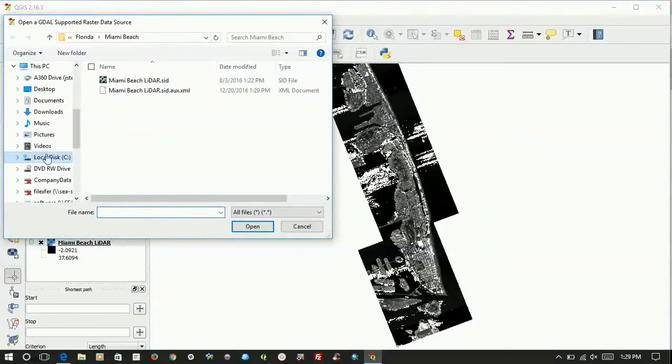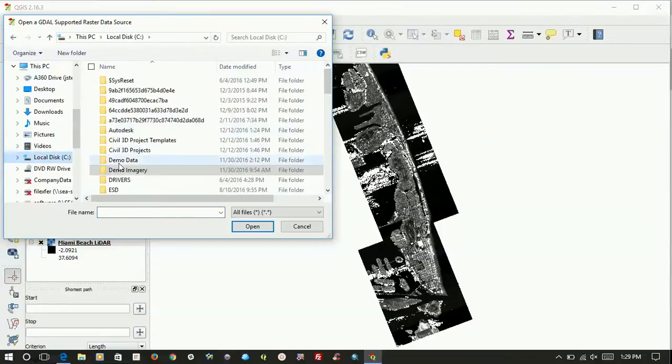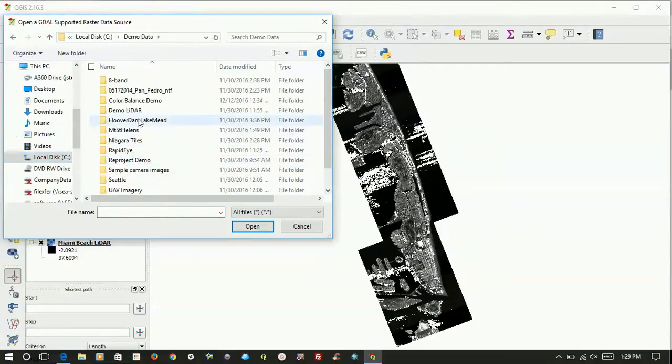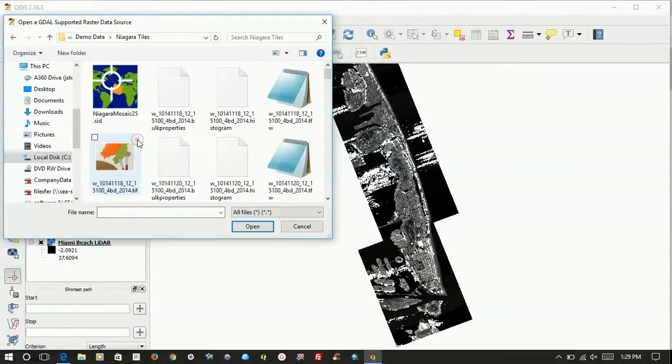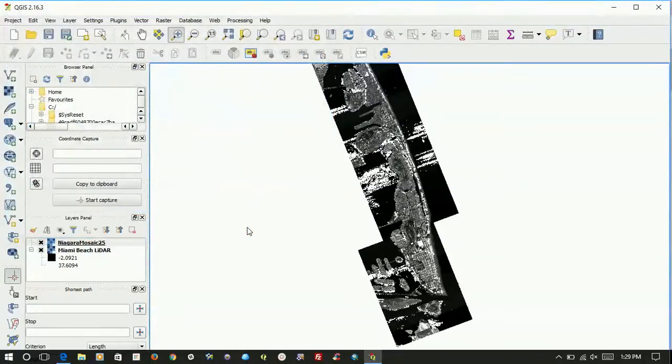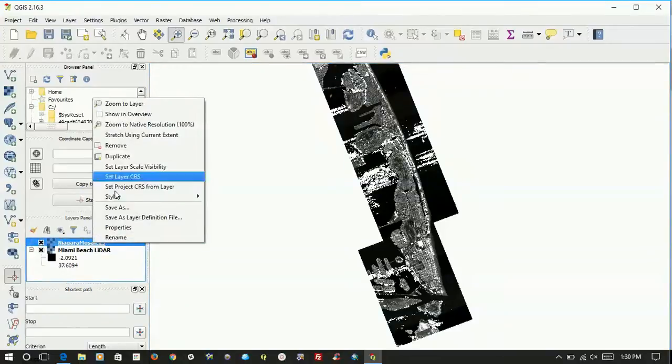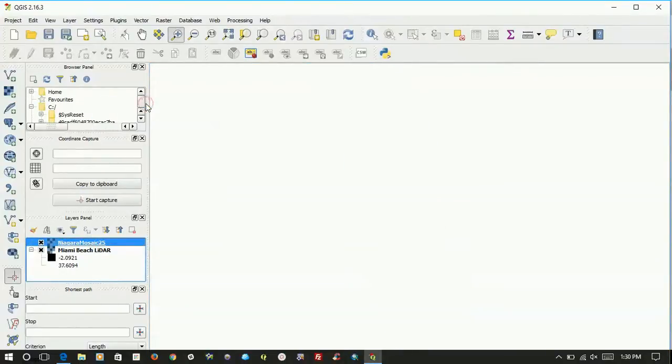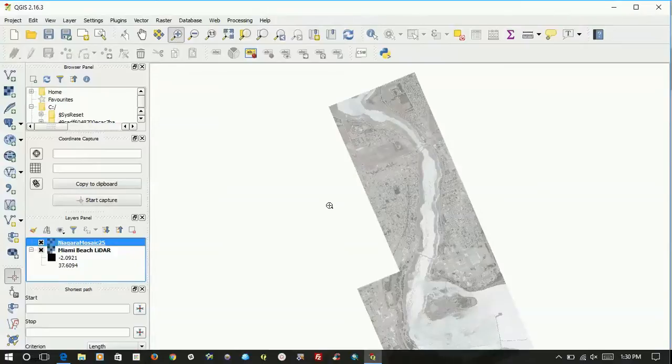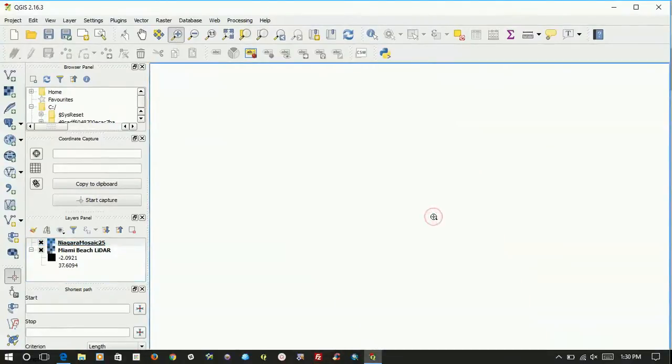I'm going to bring up something a little bit more compelling. Let's see, I've got a whole bunch of demo data here. I'm going to bring in some Niagara, maybe this Niagara mosaic here. So again, simple stuff. You just add it like you would a normal raster file, basically. I'm going to zoom to this layer. So there you go. It brought in this mosaic again.